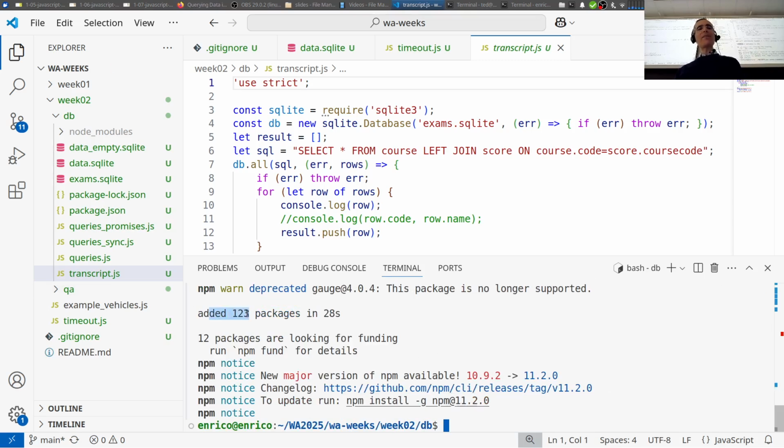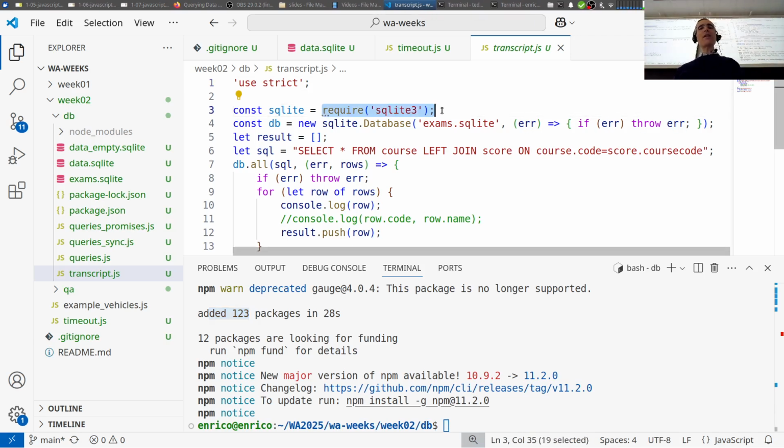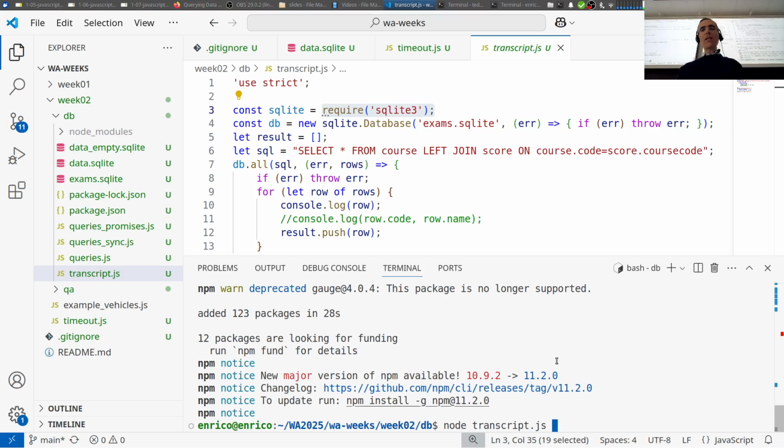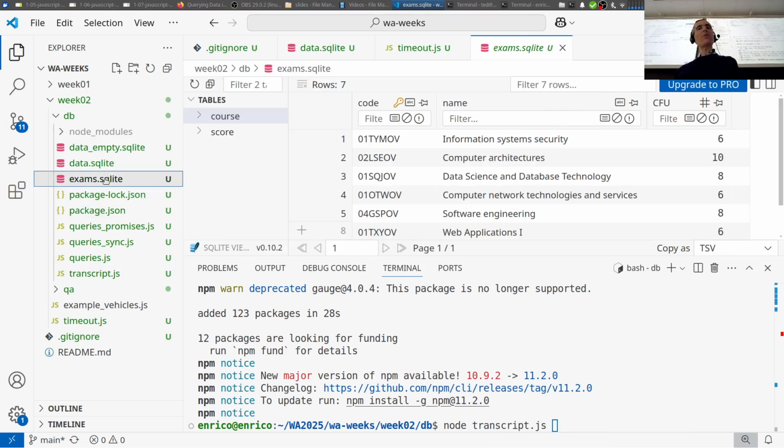So actually it added 123 packages, but we didn't ask for them. They are all dependencies. Everything is managed automatically by the npm package manager, okay? And now we can do this, require SQLite3, and so we can run the transcript. Of course, we need to have the database as well, okay? I already prepared the database. So, node transcript.